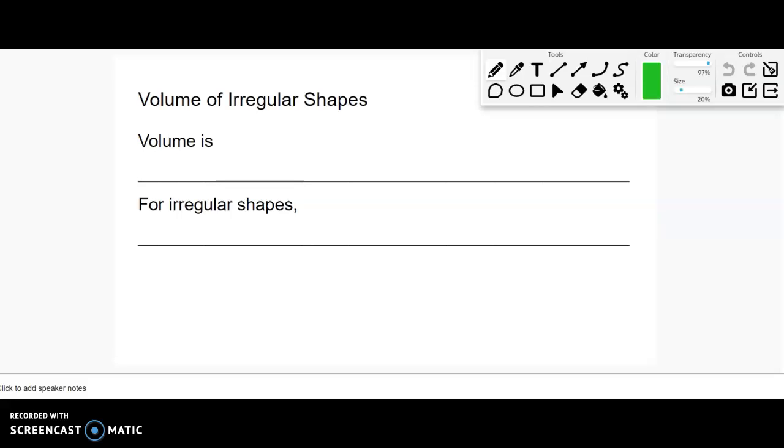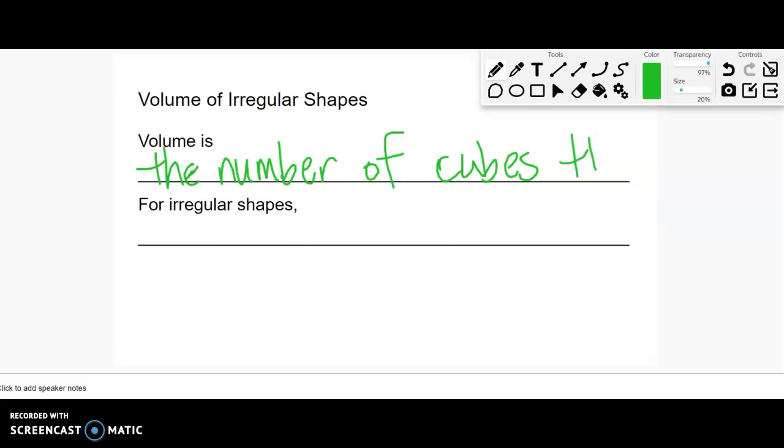But volume is the number of cubes that will fit in a shape. Sometimes they'll show us the cubes, like on the one today. Sorry, hopefully you have room. If not, just go off to the side.